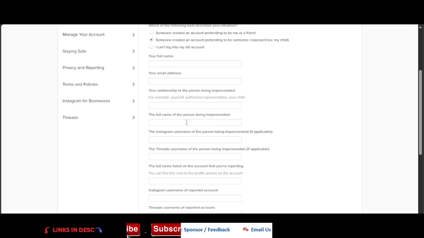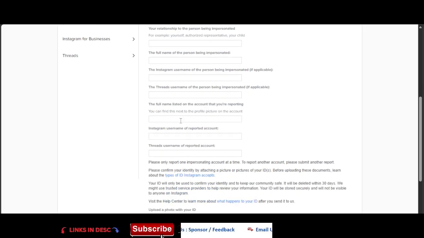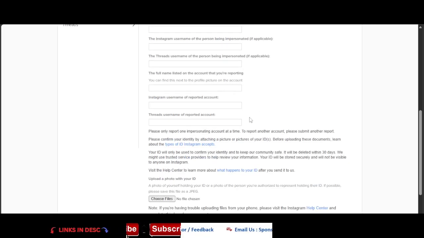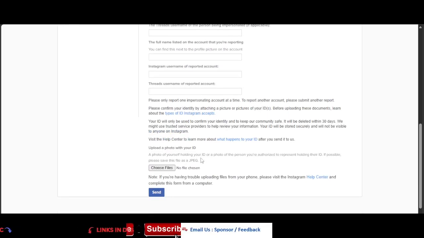Okay, means for example, your child. So your child's full name you add, relationship, mother or father. Okay, then you have the Instagram username of the person. Okay, so your child's Instagram username, the threads username of the person being impersonated. So you enter it here, then full name listed, you will find next to profile picture, username of the reported account, threads of the reported account. Okay, same thing, you upload a photo and then send.